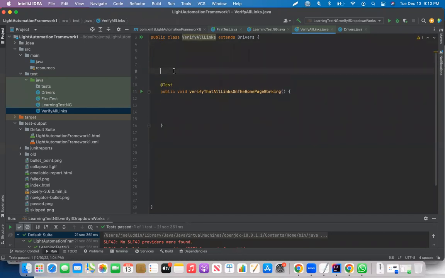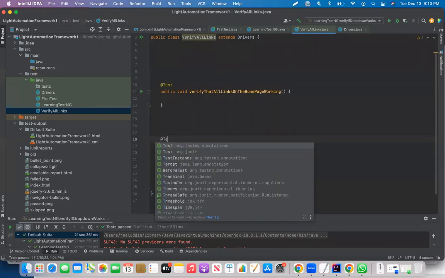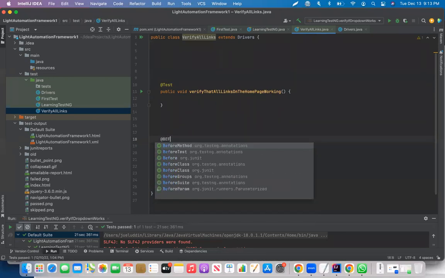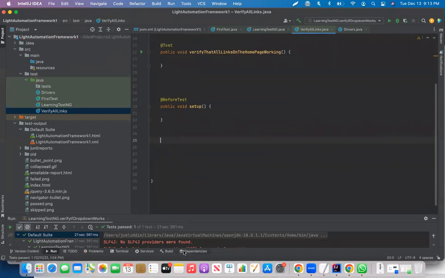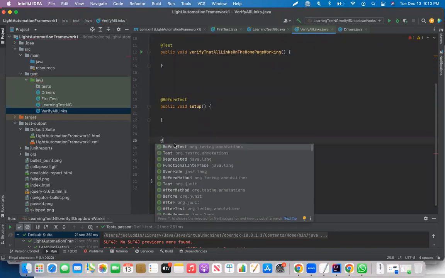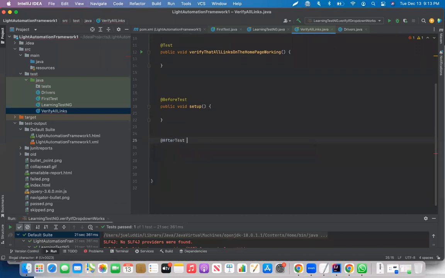We also know that we have to do before and after. So in TestNG, before test right there, no matter where you put it, it will still run before this block. So I'm going to say public void, and I'll just say setup. And again, it's the same way. And then I'm going to say after test, and then the same thing, public void.